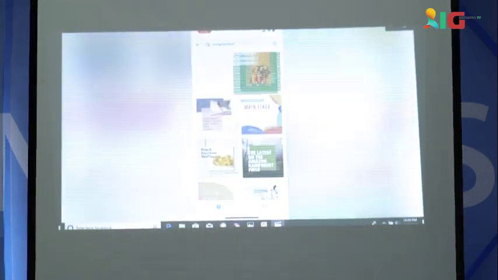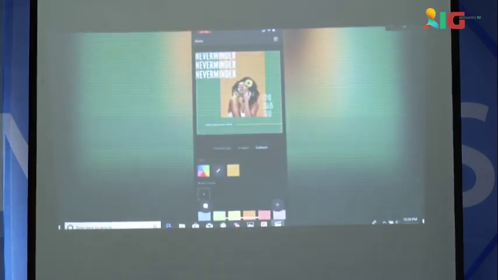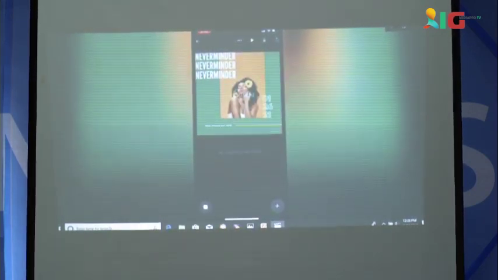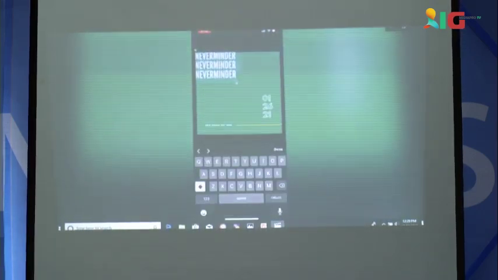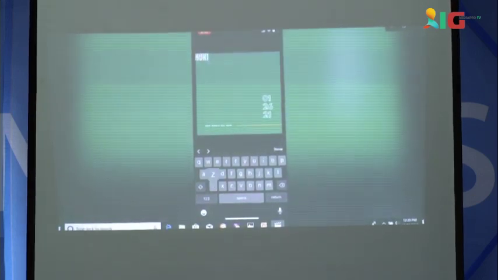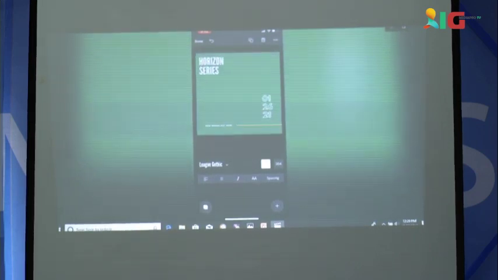I was just trying to scroll through. So I'm going to work with this. I worked with this picture. You can remove that picture and use whatever you have, and also change the fonts and the colors. So I'm changing the fonts to Horizon series. That's the whole idea of why we are here.